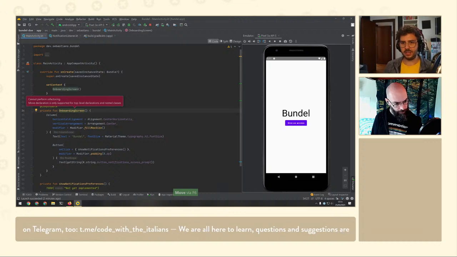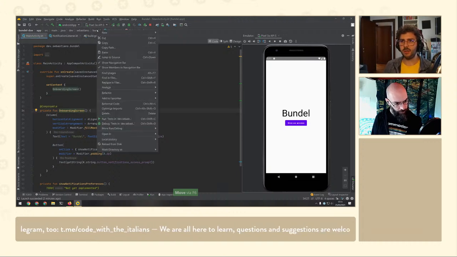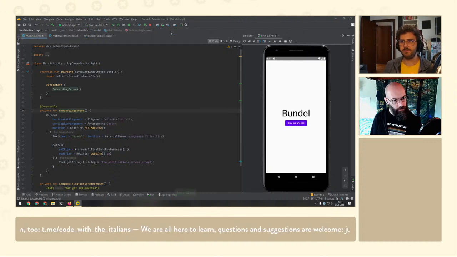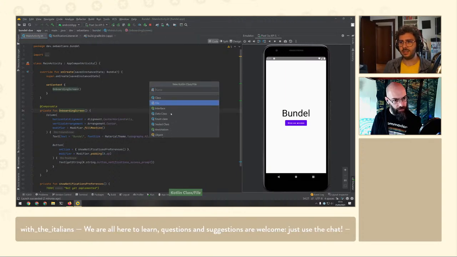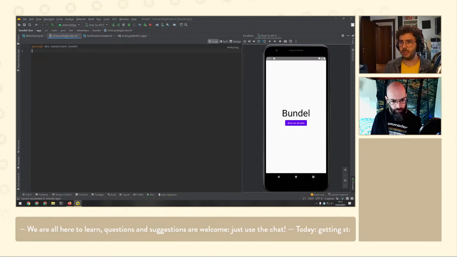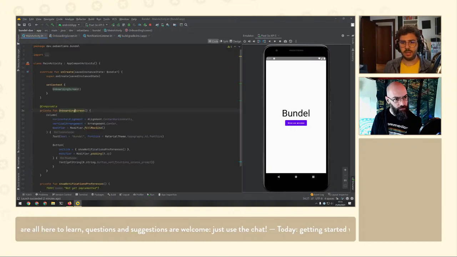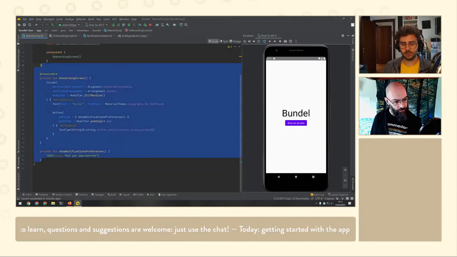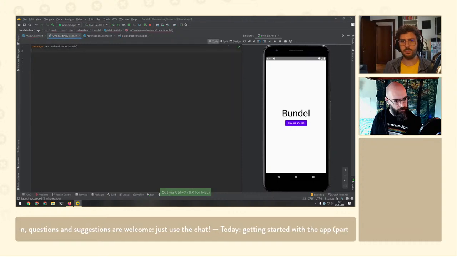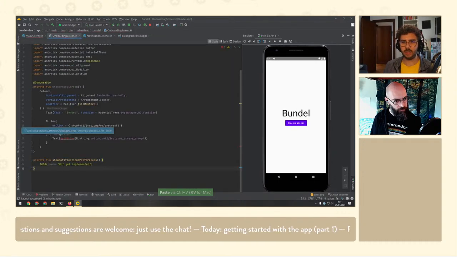Because this might actually be in a different file. You can extract it, right? Extract Kotlin class, and I'll just call it OnboardingScreen. And I will move my composables here. For now, I'll move that one as well, but bear with me. I'm going to get to that.